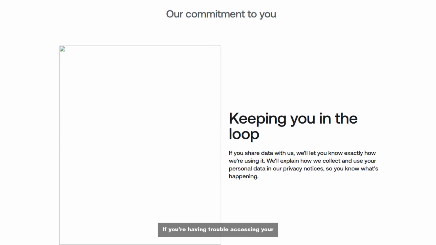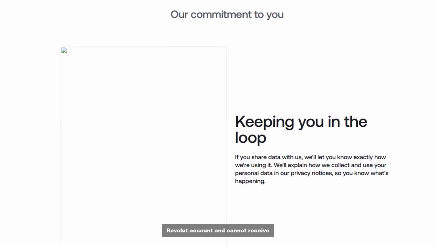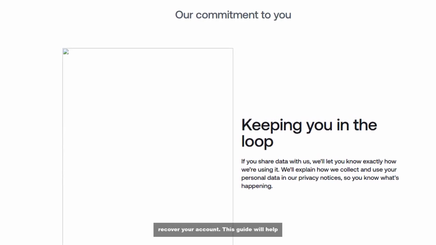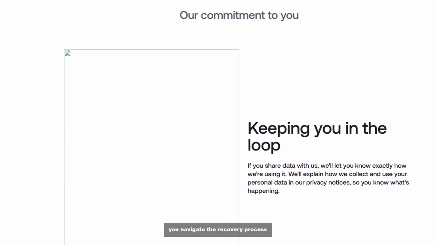If you're having trouble accessing your Revolut account and cannot receive verification codes, follow these steps to recover your account. This guide will help you navigate the recovery process effectively.